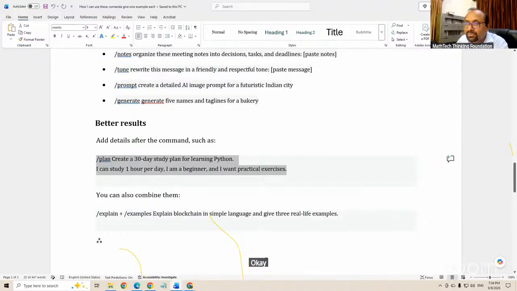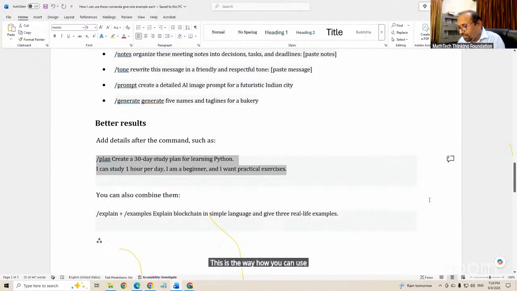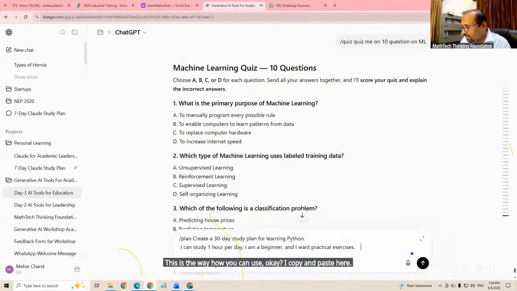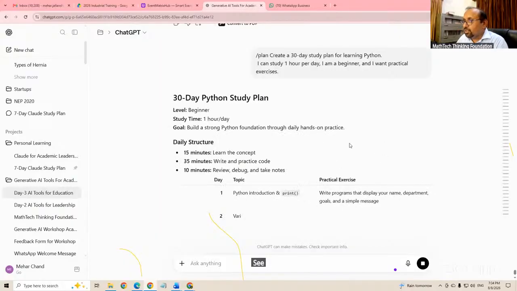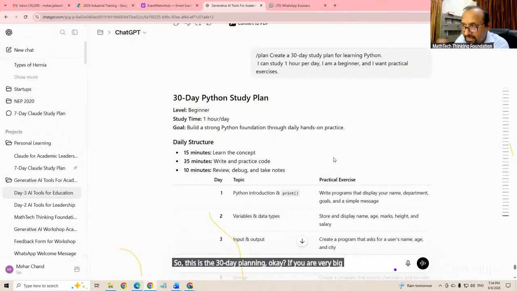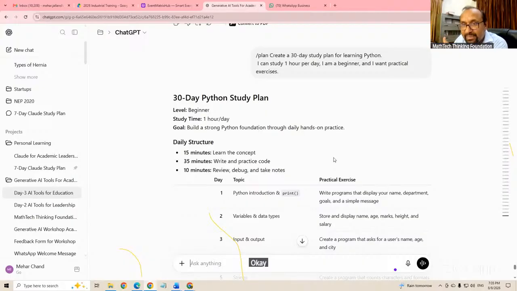And if sometimes you are required to combine two, just like expand and example, you can use two shortcut keys together at the same time. This is the way you can use it. I copy and paste here. See, so this is the 30-day planning. If you are a very beginner, you want to schedule how you can learn a new topic, just like Python programming, I put it here. If you want to learn the cloud, how you can learn the cloud, what your planning is, why, where you want to use it, everything is there.